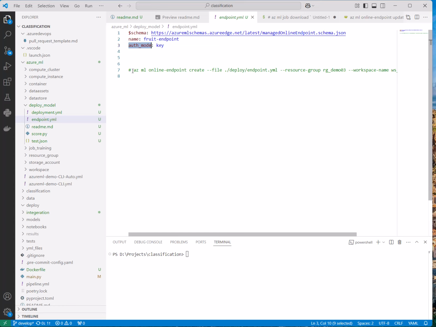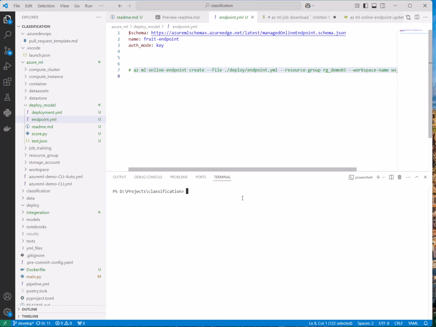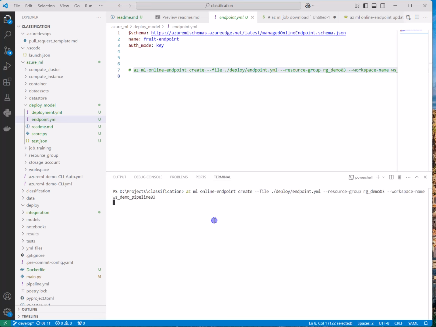So for this I have already prepared this command. Let me just run this. The CLI version 2, by the way, is useful if you would like to use Azure DevOps. So we will see it next time. So if I just click here, create online endpoint.